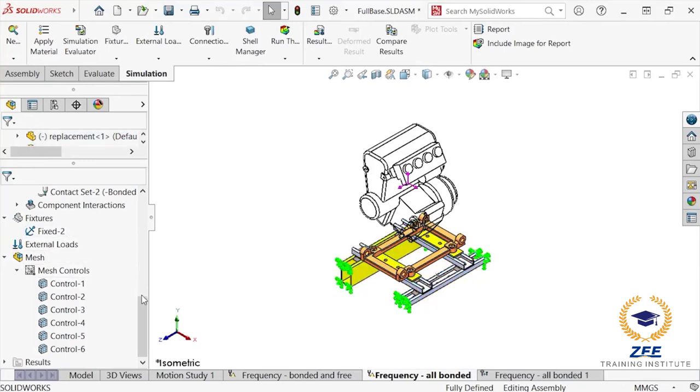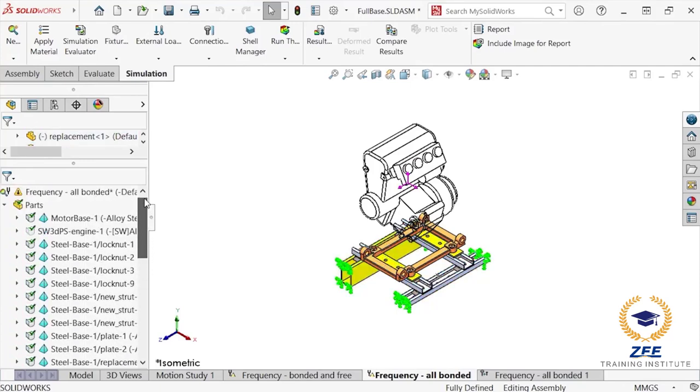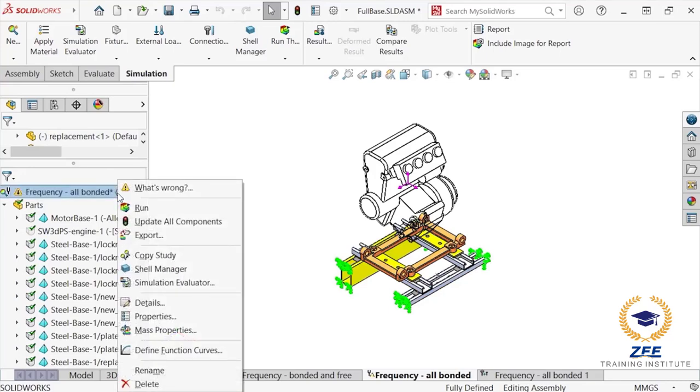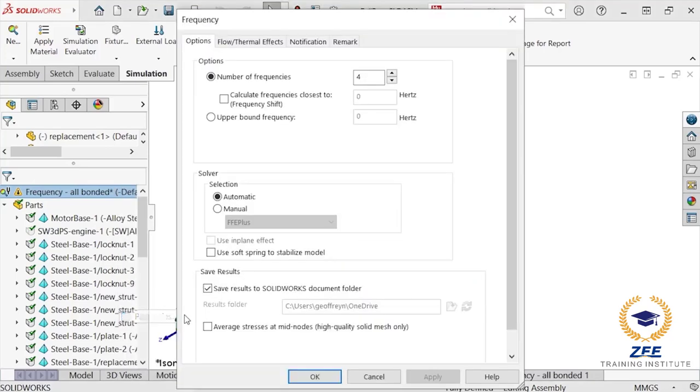The next step would be to mesh the assembly. However, before I do this, I want to verify a couple of properties for the simulation study. I'll right click on the study at the top of the simulation tree and choose Properties from the list. In this study, I want to analyze the first four resonant frequencies, so I'll make sure the number of frequencies is set to 4. The solver type is not particularly important for this problem, so I'll make sure the solver selection is set to automatic.